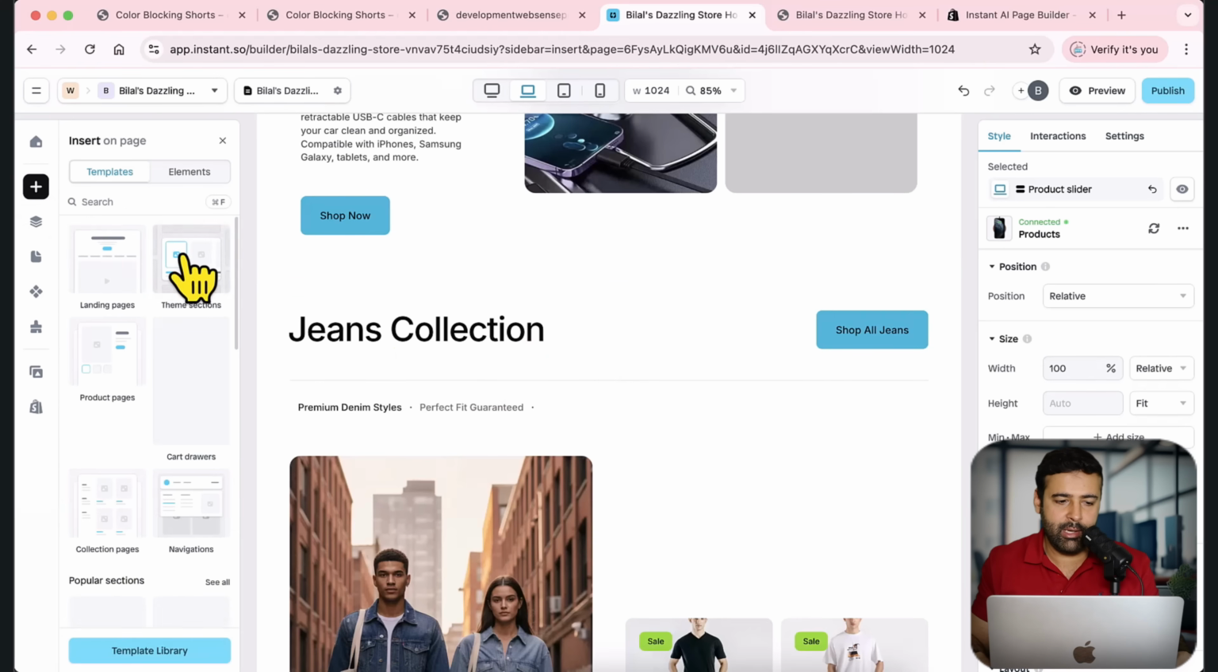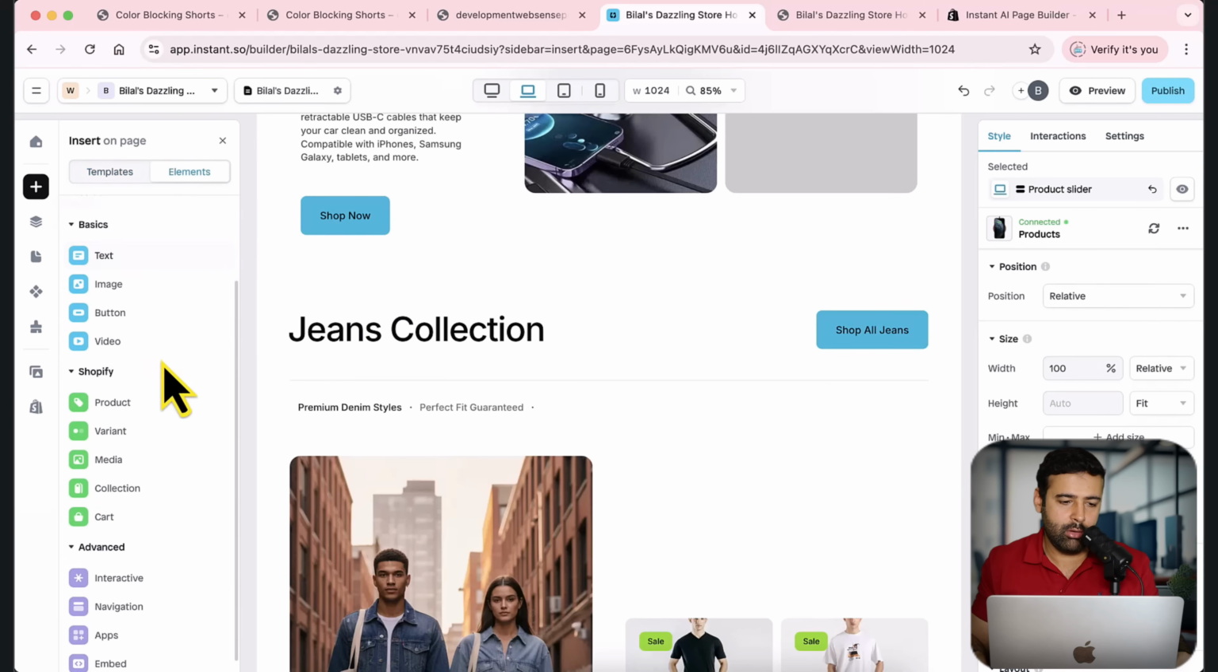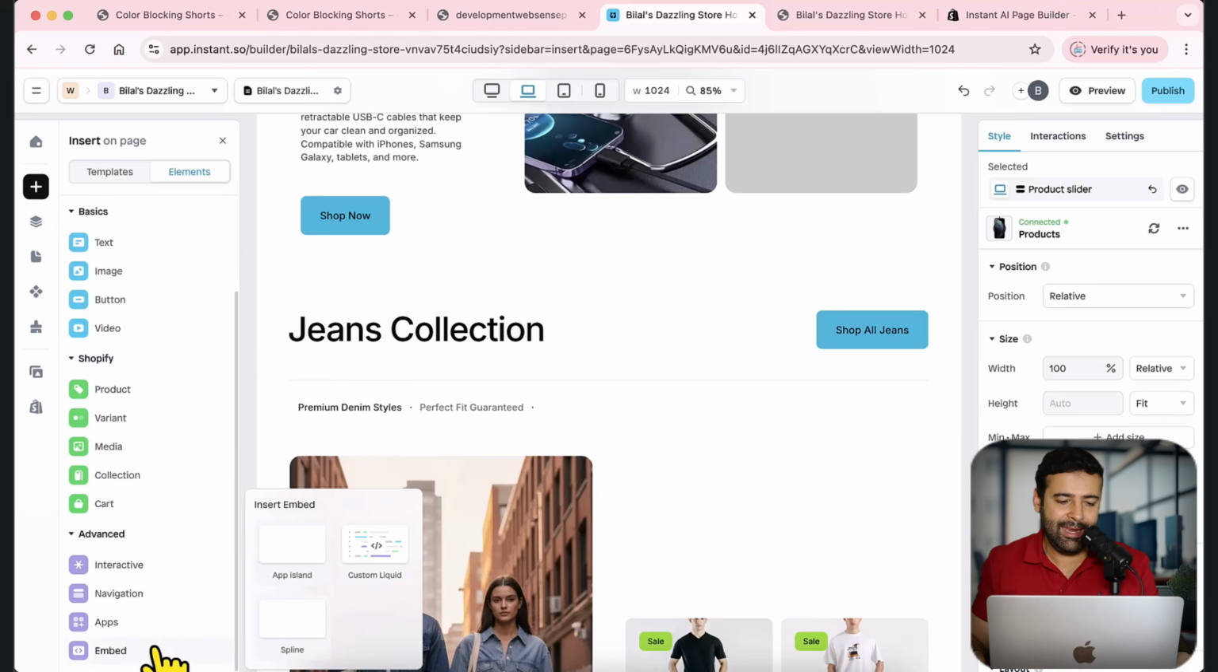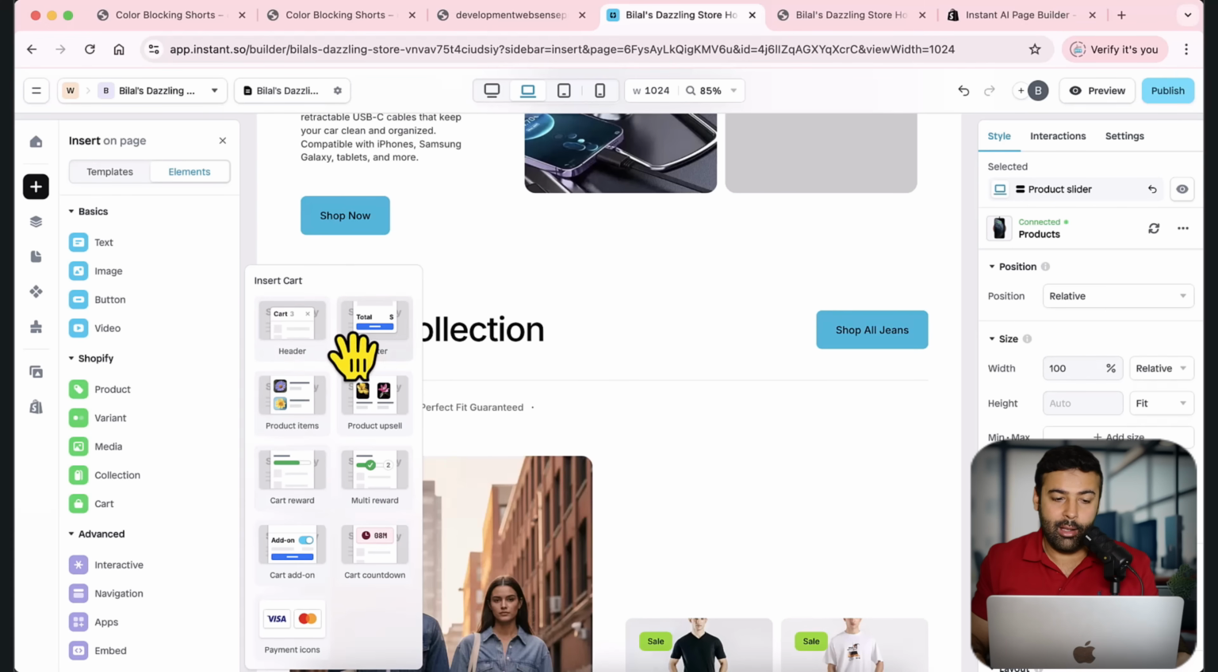And if you want to add more elements, they have ready-made elements here: grid, row, product, all of these interactive elements ready to go. And these cart features: cart reward, multi-reward, cart add-on, cart countdown, all of these features are also included in this app, which you can add. And there is no product limitation on how many products you can add and how many orders you can receive, unlike other apps that might restrict how many products you can have based on specific app pricing, but there is no limitation on this app here.